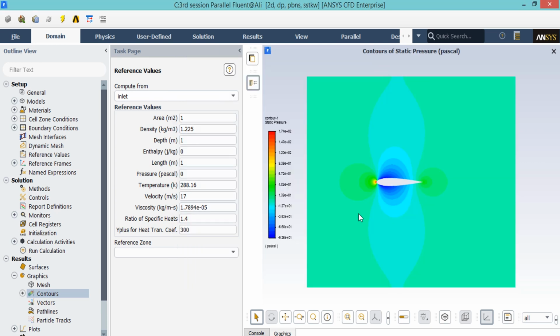Now in this contour you can easily see the values of pressure in the upper section and the lower section of our geometry is completely symmetric, and that is the reason why we have the lift force value almost equal to 0.